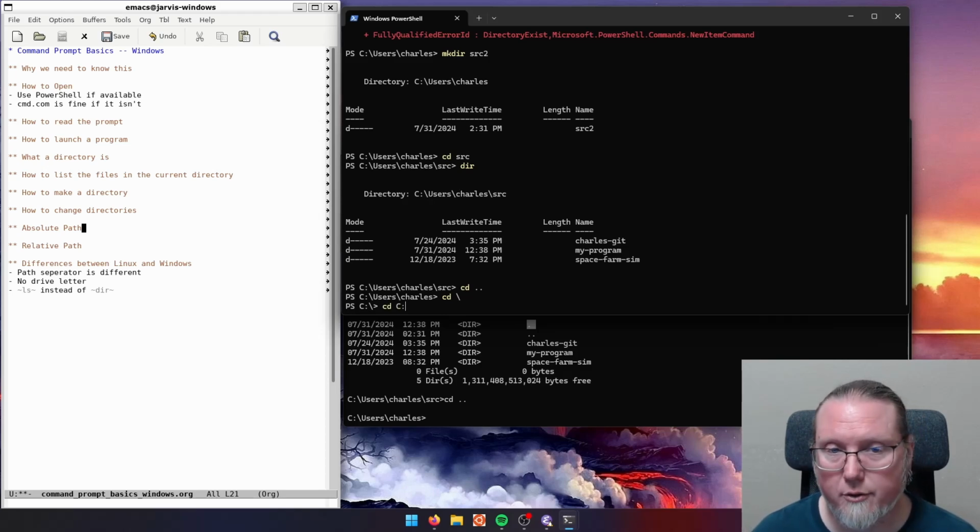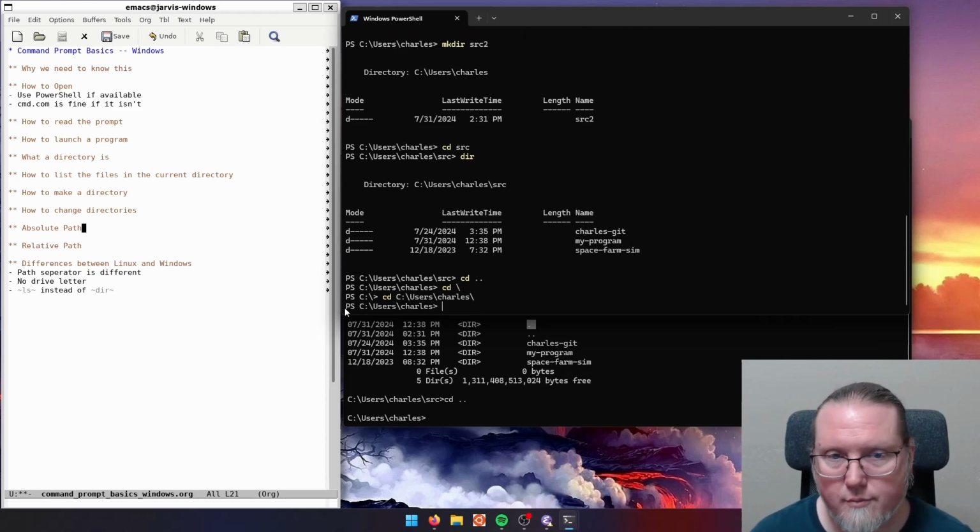Let's go back. This is how we can cd with an absolute path. And now we're back to where we were. And that's just cd space and the absolute path. And all of this is going to work exactly the same on the command prompt or command.com. You don't have to worry about it. This is all the same stuff.